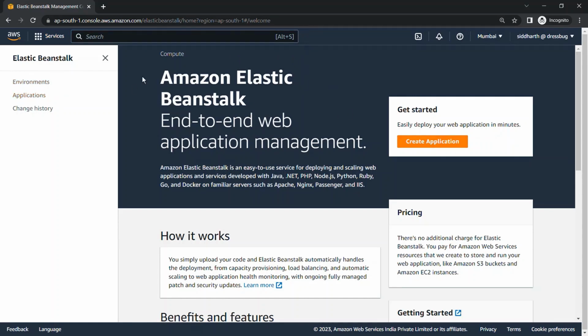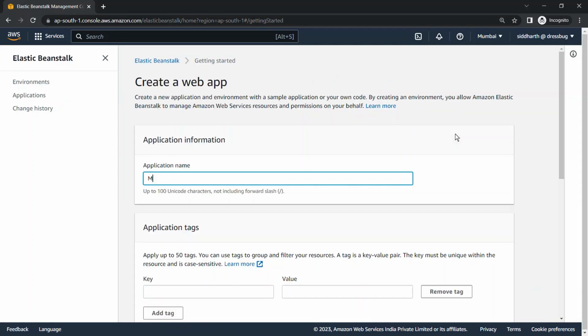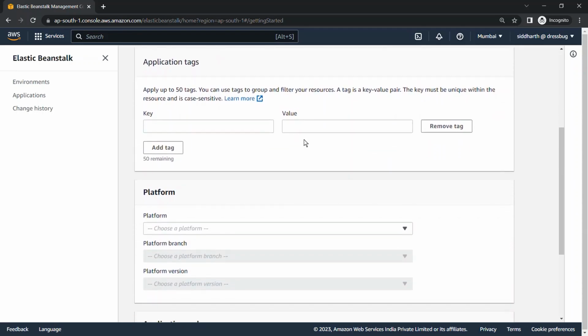Here we are going to give the application name MJ Study. We can give tags here. There are some predefined tags over here, and you can give your own tags too. So we are going to give it as an app, with the value MJ test.